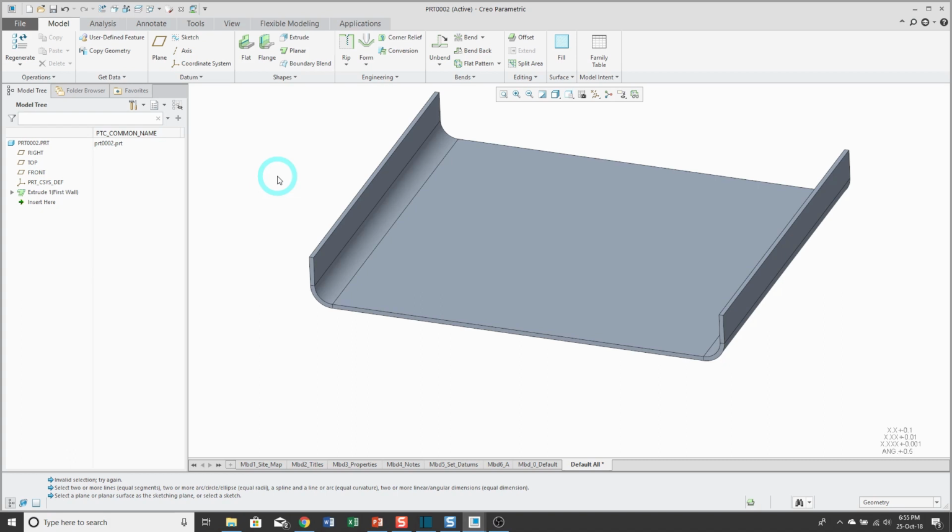So there you see how to use both the planar tool and the extrude tool for creating primary walls in a sheet metal part.